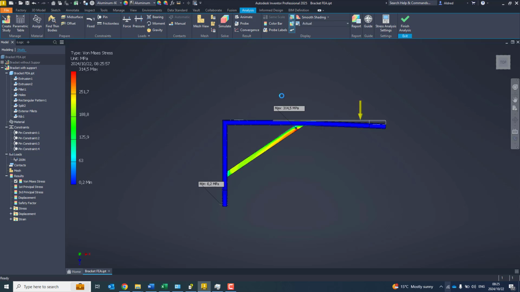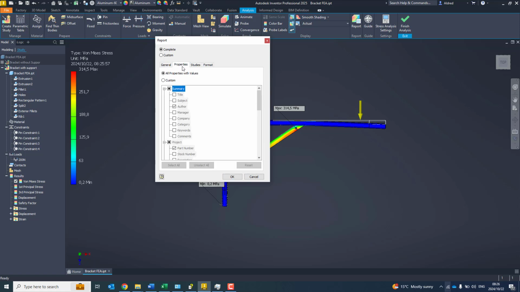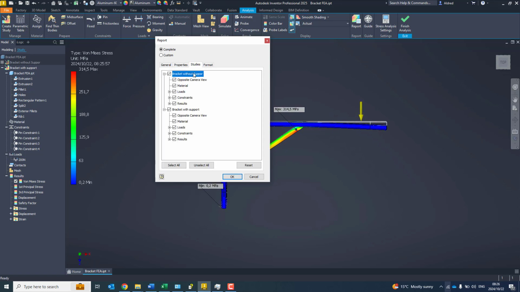The last thing we can do with this is create a report. If I run a report, you'll see I can do a complete report: author, report title, logos, as well as the file name and where you want to save it. Then any properties that you want put into the report, any custom properties, and the studies. You can either take bracket without support or bracket with support.